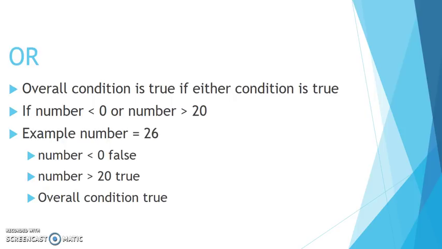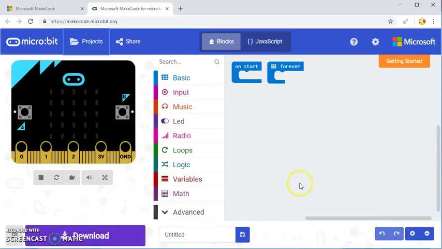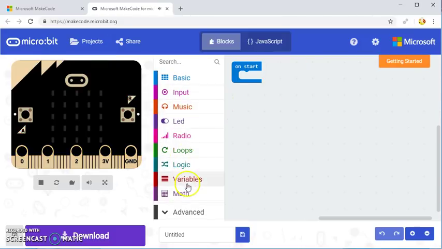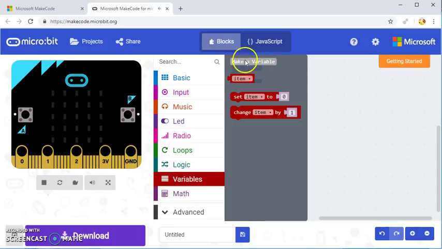So what I'm going to do is implement these examples in a simple project on makecode.com. I'm going to do one for the and and one for the or, just so you can see the two of them separately. So we have a new project here. I'm just going to get rid of the forever because I don't need it. I'm going to create a variable called number.